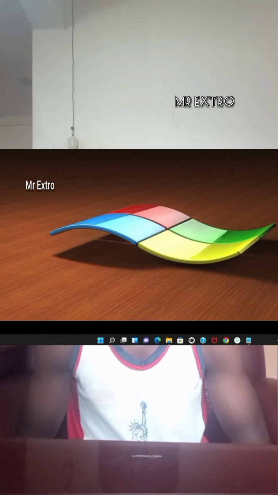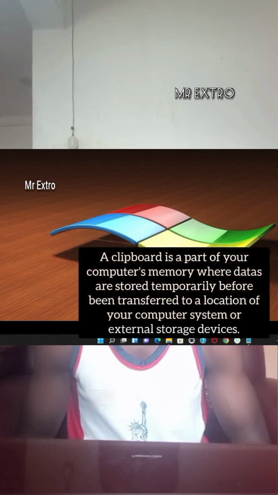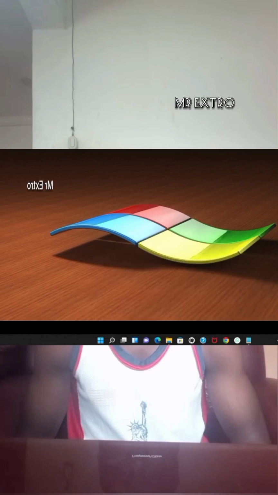So what is a clipboard? I said that Control C is used to copy files to clipboard. What is a clipboard? A clipboard is a part of your computer memory where data like text, images, music, videos are stored temporarily, after it's been copied or cut from one location, and before it is being transferred to another location of your computer system, or maybe to another external storage device, like maybe transferring it from your computer to your flash drives or your hard drive or external hard drives.